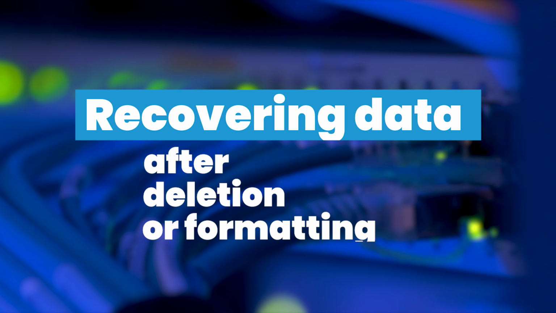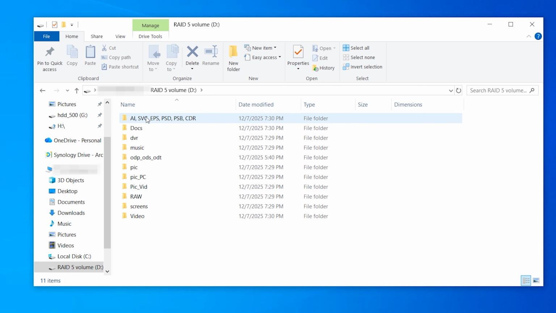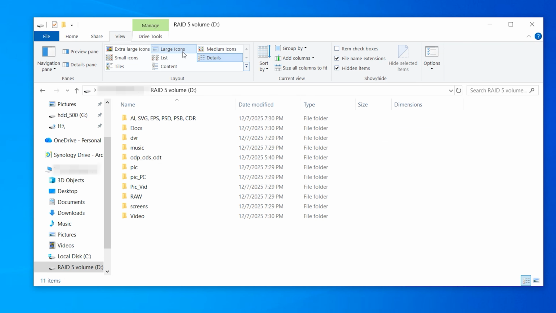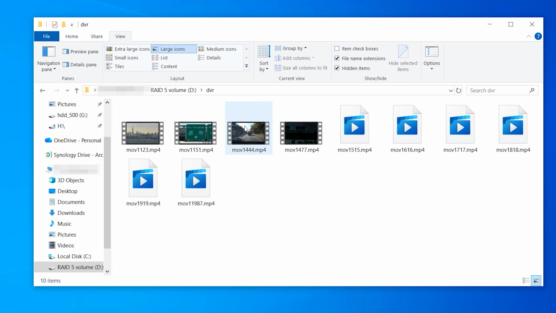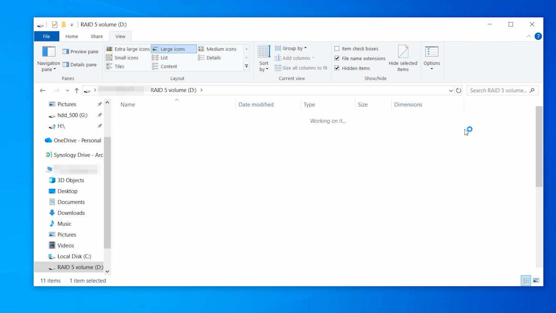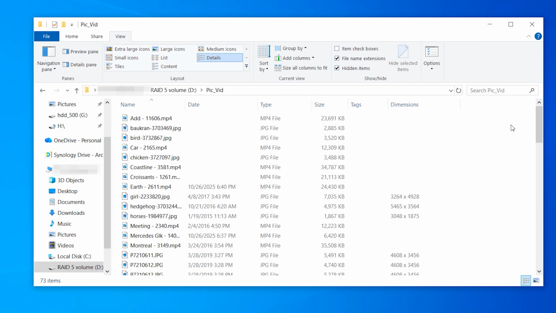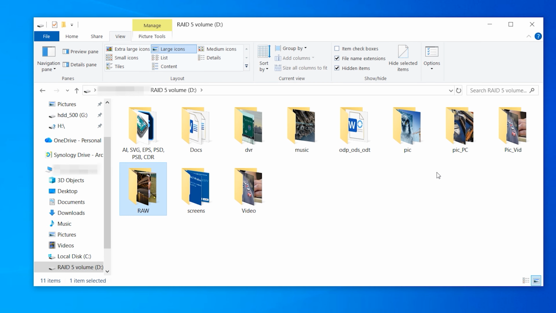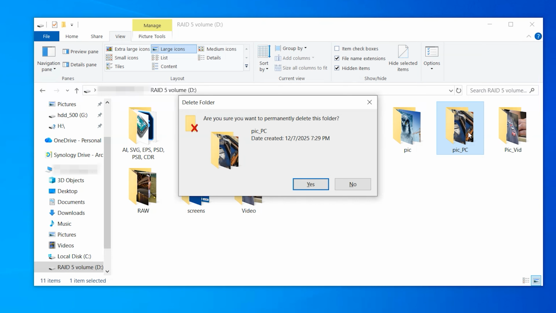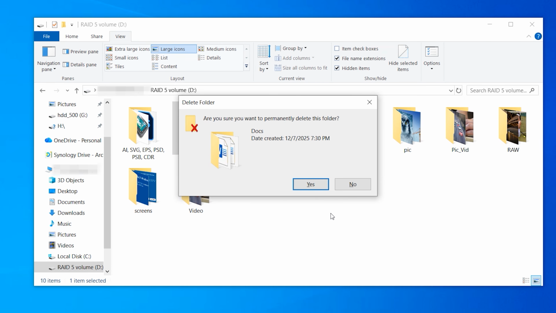Recovering data after deletion or formatting. So we have an array created with SoftRAID. There are some files on it. Let's imagine we deleted some files or formatted the partition created by SoftRAID.